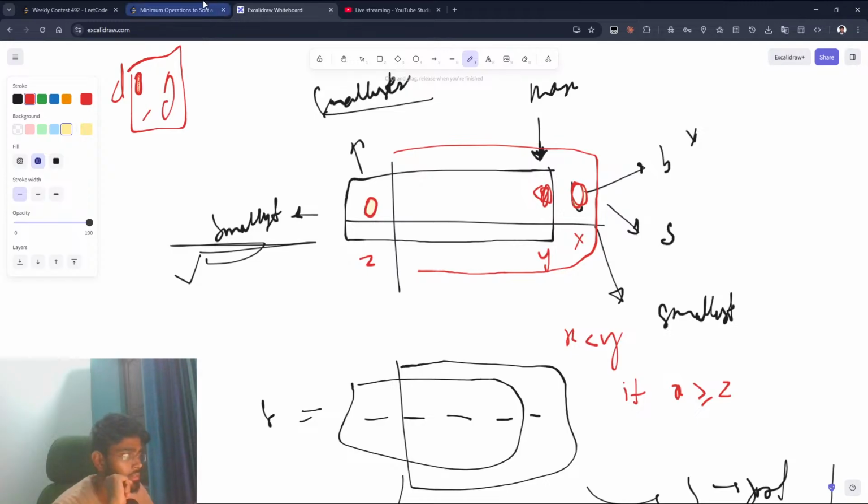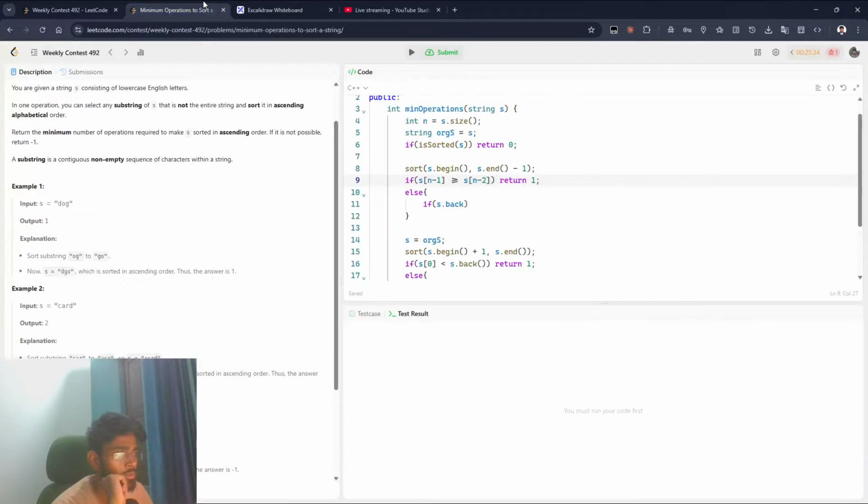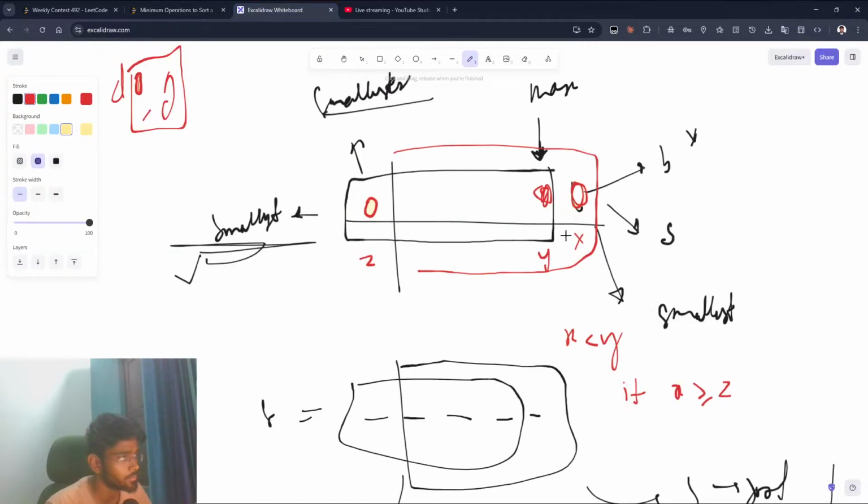ठीक है, I know x is smaller than y, but if x is greater than equal to z, ठीक है, if s n minus 1, if x is greater than equal to your पहला element, that means we can return 2 here, because I'll just sort this entire part. एक ग्रेटर हुआ तो भी सेट हो जाएगा इधर बीच में कहीं पे, और इक्वल हुआ तो भी सेट हो जाएगा.